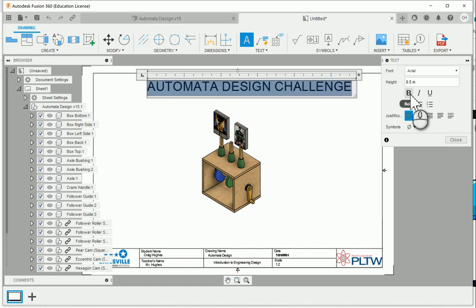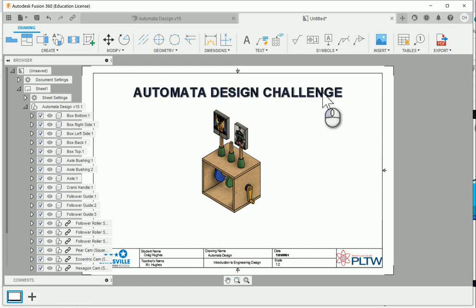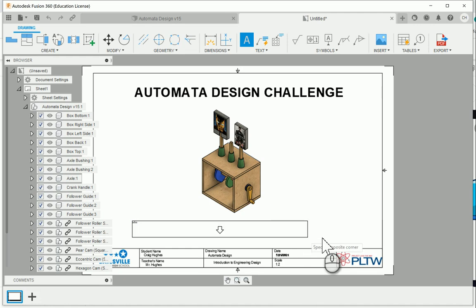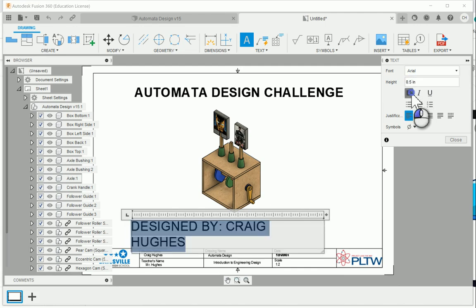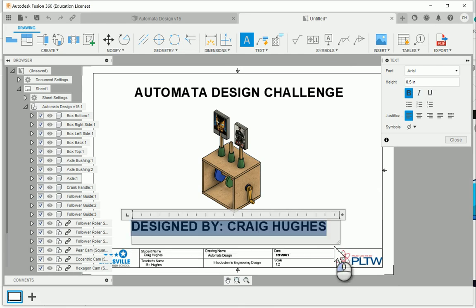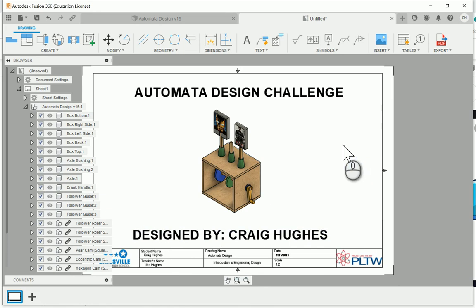I'm going to highlight the text and bold it so that it shows up. With the Automata Design Challenge, you can always click and drag on the lettering to center it and place it where you need it. Then down here at the bottom, we can put Designed by, and then your name. I'll put mine in there as a placeholder. If you type it and then need to make a change, highlight it first. This is going to be 0.5 and bolded. I'm going to make that a little bit bigger so it all fits on a single line. And there's your title page.